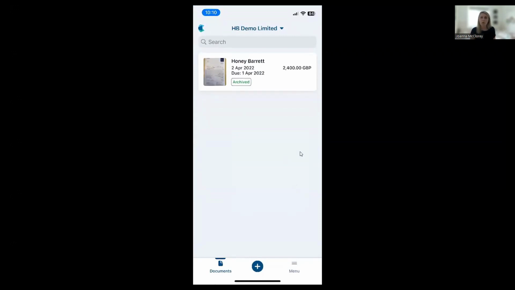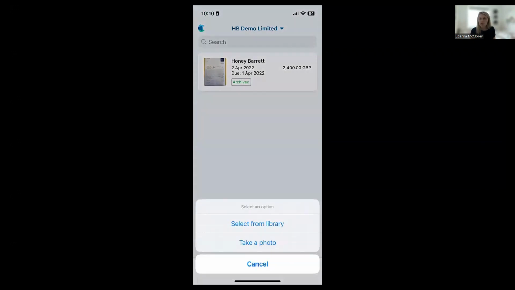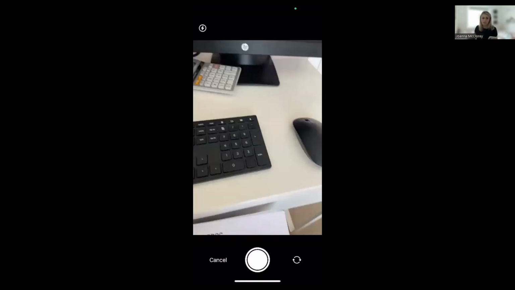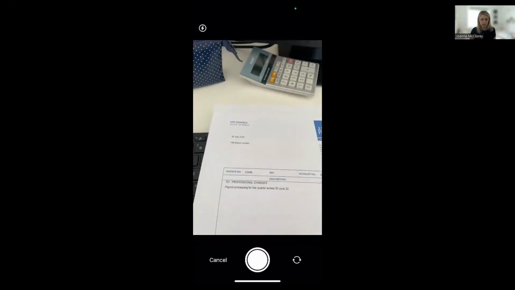very simple. Once you log in, you will be able to click on the little plus button at the bottom and simply either select from the library, or you can take a photo of the receipt that you want to include. So let me just give you an example, and I'm going to take a photo, and then we can, oh, there you go, that's my messy desk.